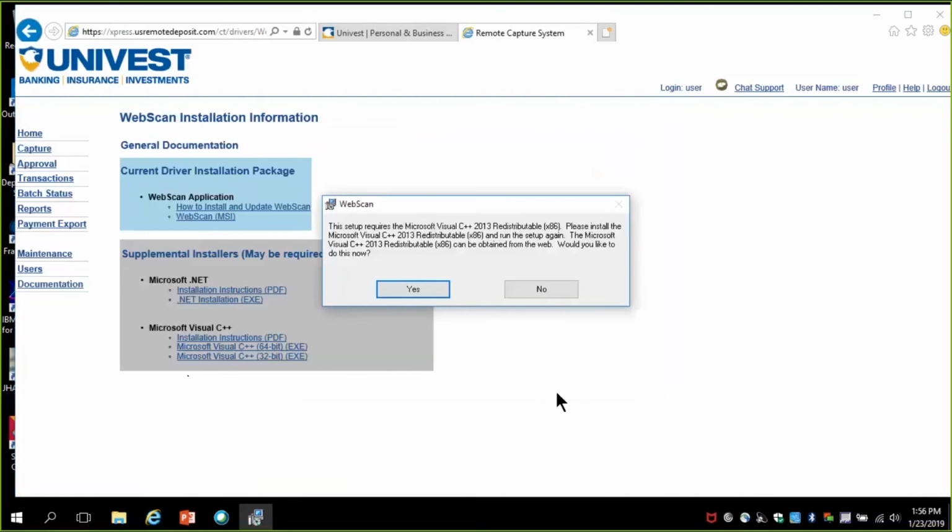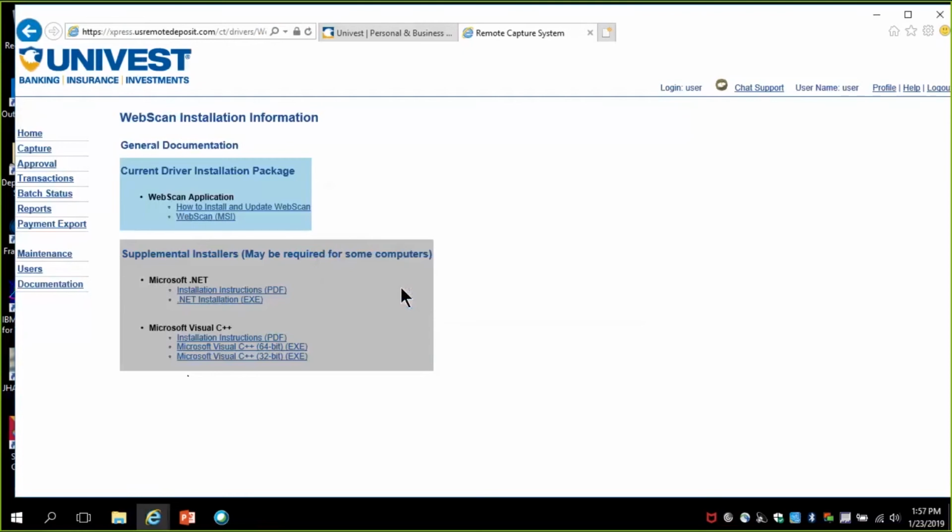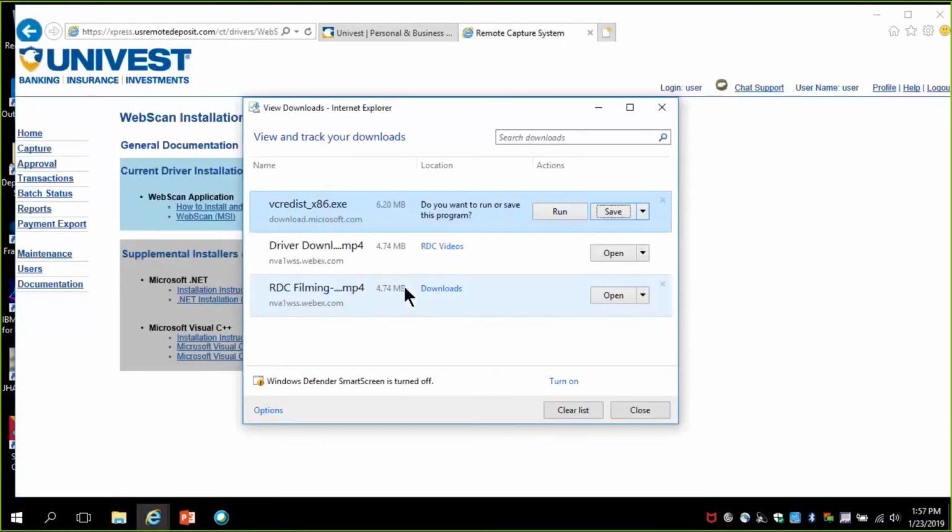Some of you may receive this alert. Microsoft Visual C++ is a prerequisite to the WebScan application. If your computer does not have C++, you will be prompted to download that program first. Please answer yes to this prompt and run the required download.